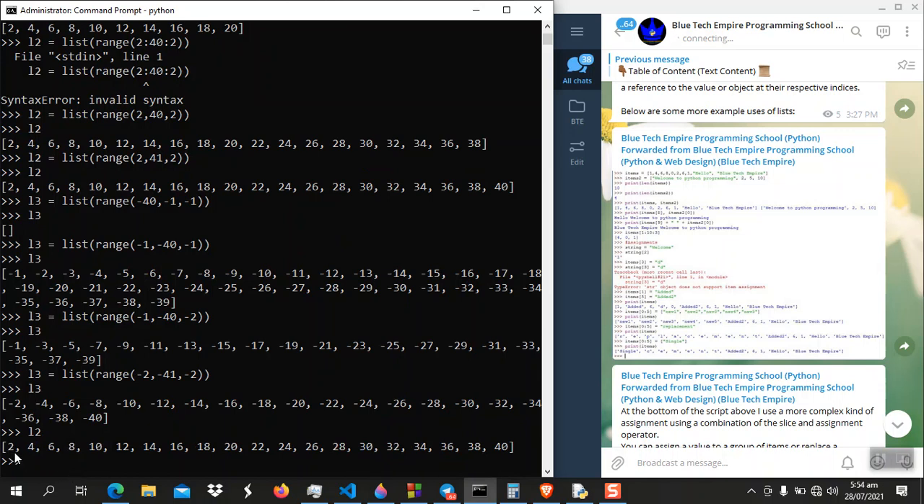Now let's see what we can do. You already know we can replace items, but we can also extract items and replace them. If you write L2, we want to extract from the 0 index to the 4th index, let's use 5. Since we count 0, 1, 2, 3, 4, 5, it's going to take these 5 items. So let's replace it with another list, 3, 5, 7, 9, 11.